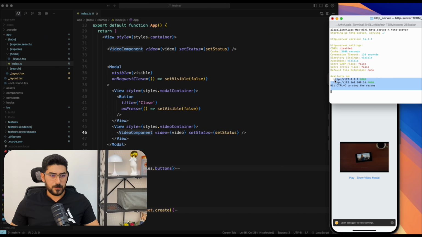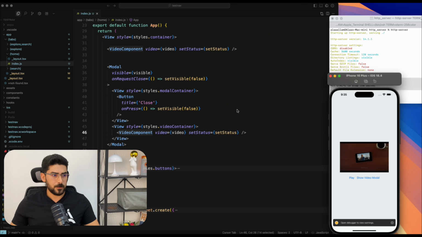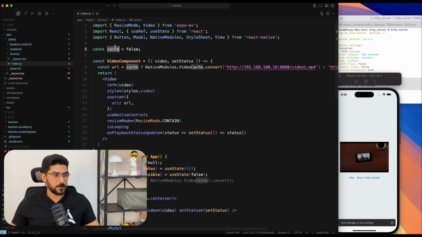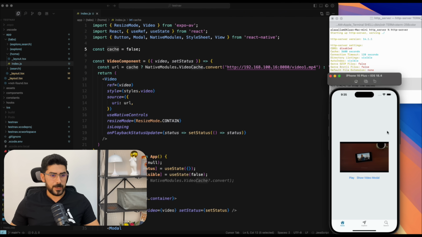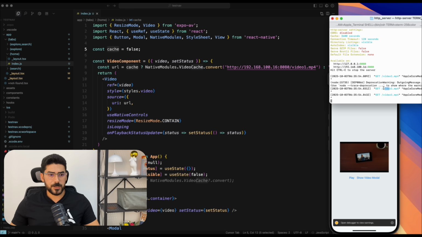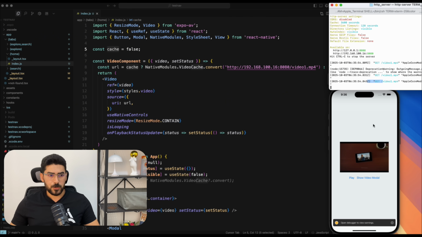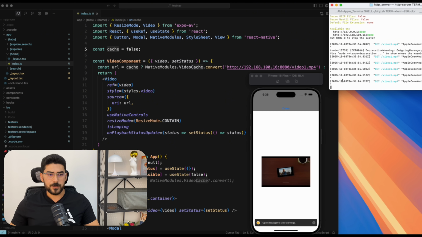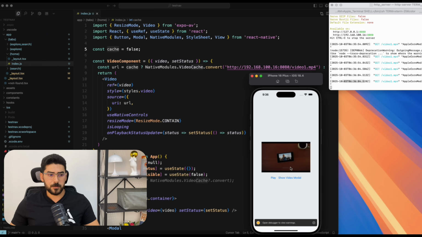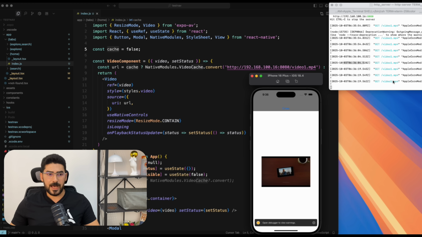So I have run the HTTP server, and let's start with the cache set to false, and restart the app. As you can see, the app has sent a request to fetch the video. Now let me show you. If we click show the modal, the app loads the video again, and if we keep closing and showing the modal, the app keeps loading the video. The app keeps fetching the video from the cloud server.